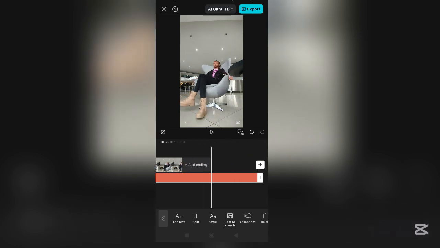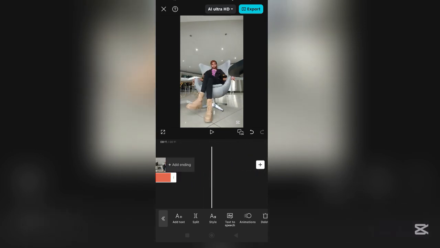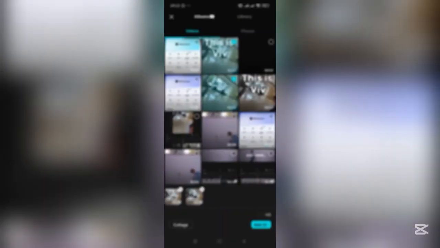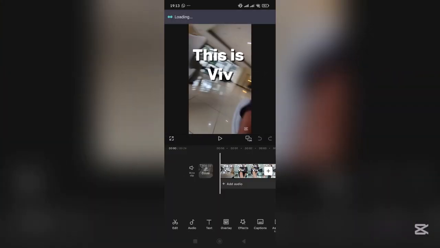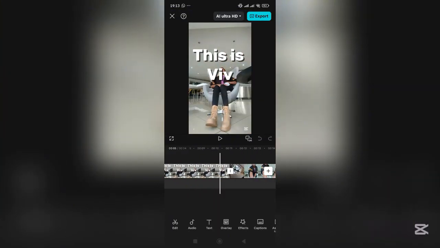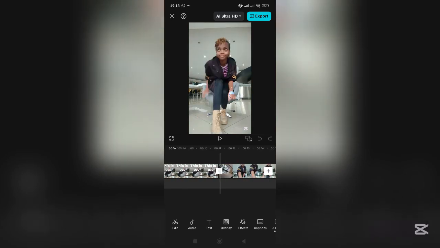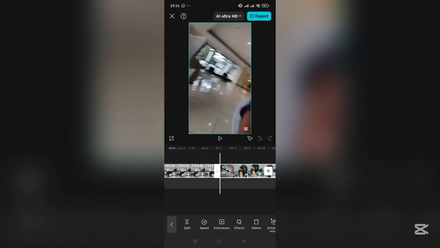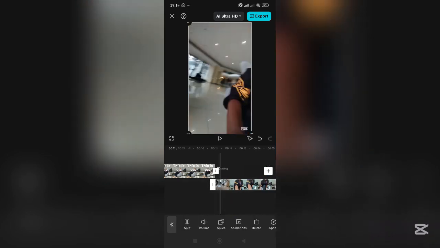Once done, export this clip. This will be your text video. Next, create a new project and import two clips, one with the text and one without the text. Tap the clip without text, then hit overlay and align it perfectly over the clip with text.